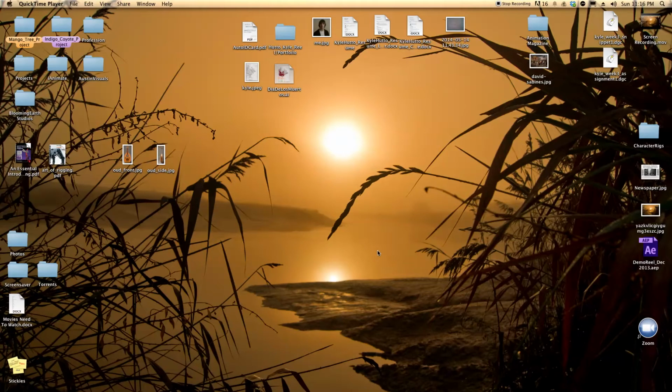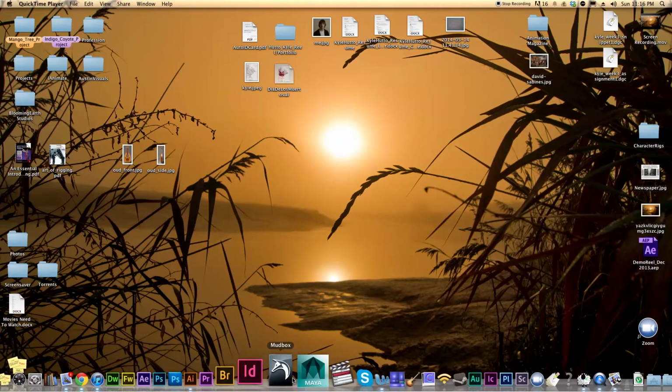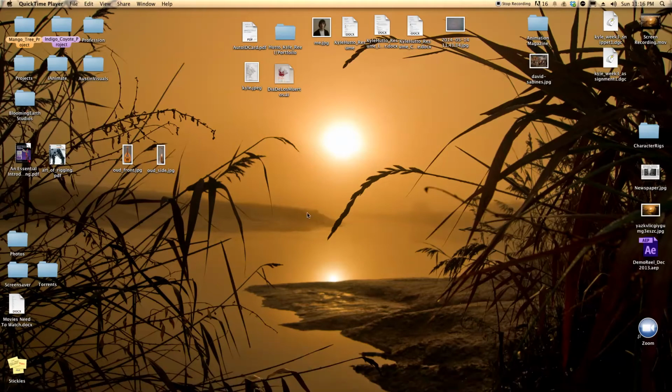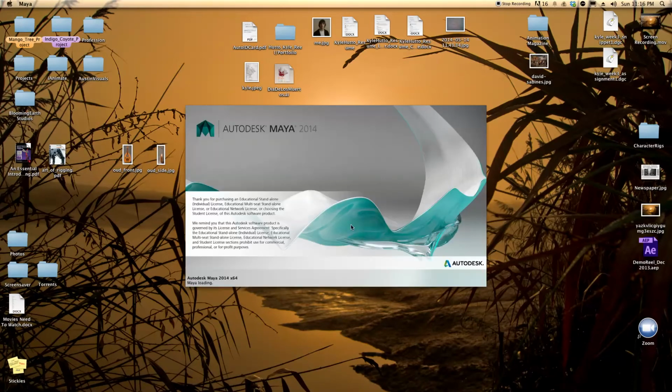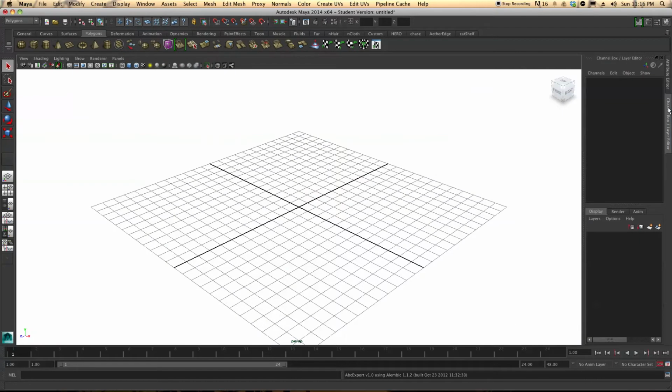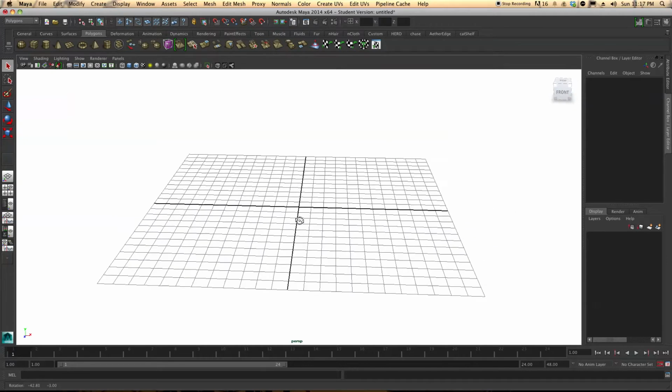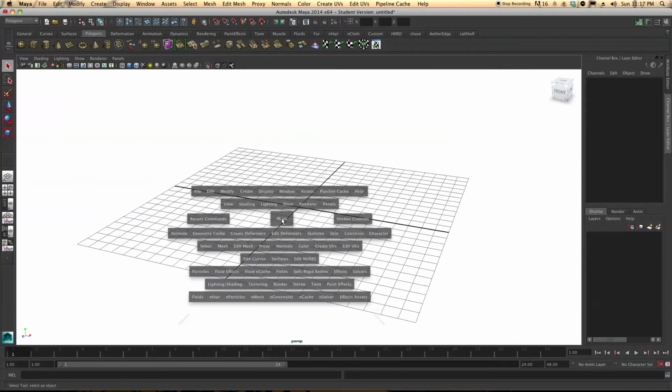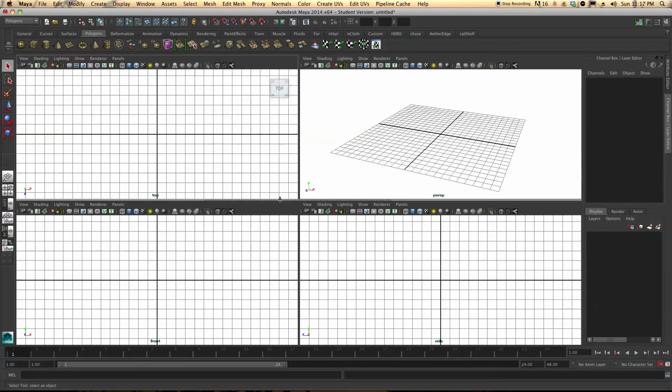Today we're going to go ahead and look at modeling in Maya. So let's go ahead and open up Maya. Today this is going to be an introduction to modeling. We're not going to create anything in particular, but we're going to go over the tools that you'll be commonly using when you're doing your 3D modeling. So let's begin.